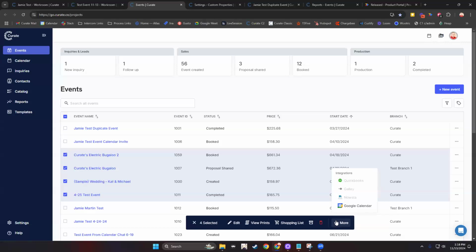But QuickBooks, Galley, Nowsta, Google Calendar, these are the integrations that we have in place today. So if you needed to synchronize any of these events with any of those integrations, that's a good starting point to do so as well. So let me see what else I have. That is it for the main features that we've recently released.